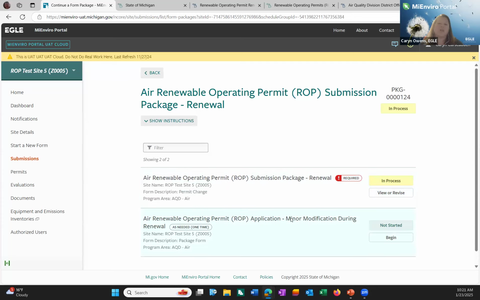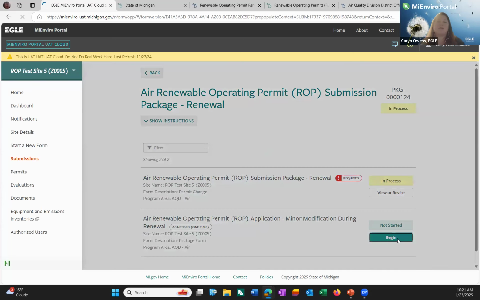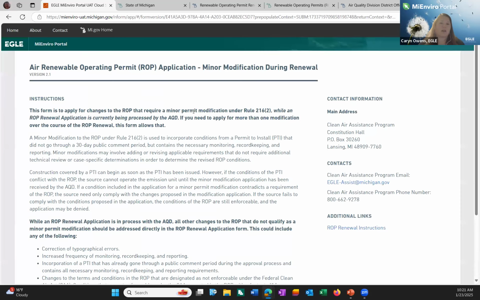And you can also begin operating under that modification. So I'm going to go ahead, since I'm in this area, and click begin. This form is going to look exactly like the form I just filled out earlier.